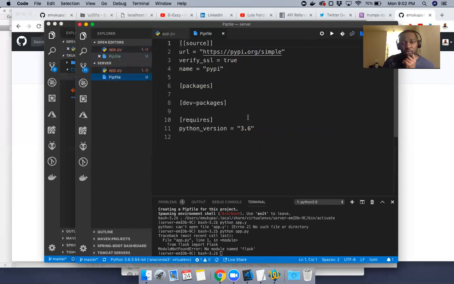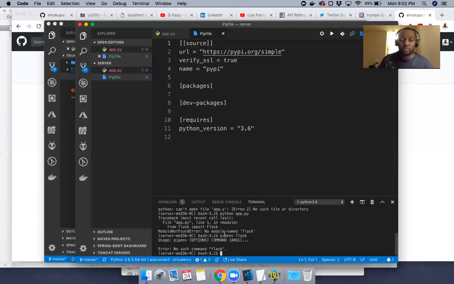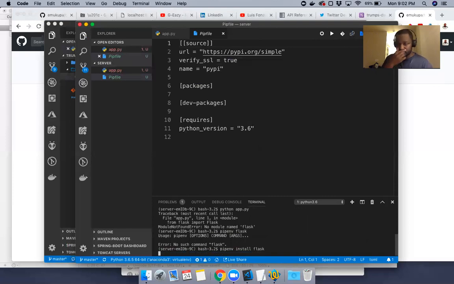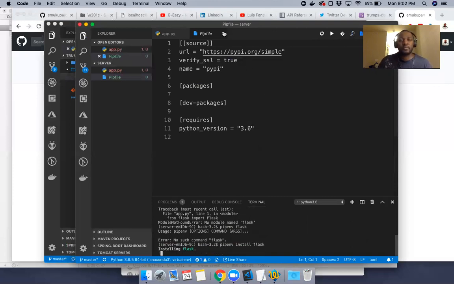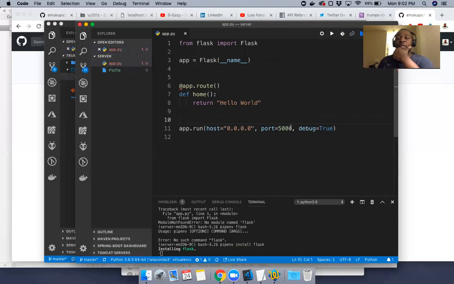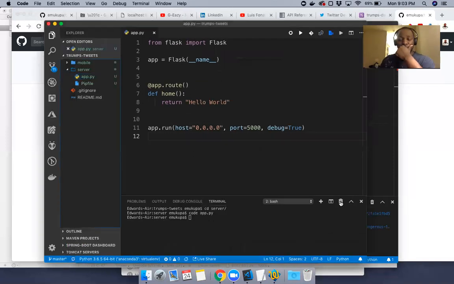It doesn't install. Yeah, because we haven't installed Flask. So we're in the virtual environment right now, so I need to install Flask. Okay, and while that's installing, I'll check on the React app.